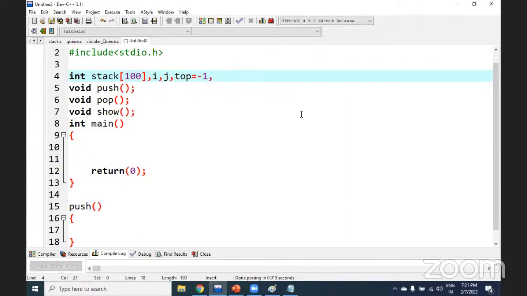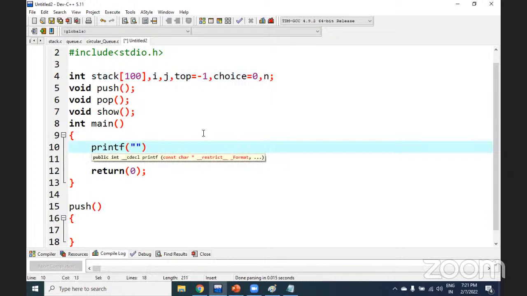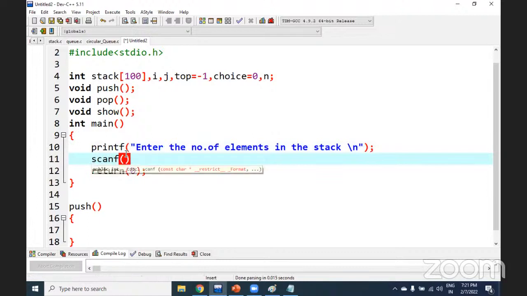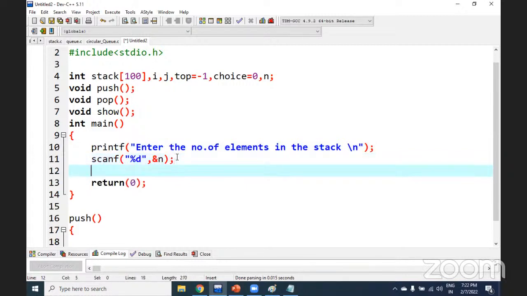And for choice purpose, I'll use enter your choice. Starting itself, my choice value I'll make it 0. Then size I'm going to use. Let's see if some more variables are required, we can declare. Now, enter the number of elements in the stack. So now you want to display something for size. How many elements you want? Like the maximum size of the stack. You can mention out of 100, whatever size you want. That's why I'm using n variable. I'm going to store that stack size into the variable n. Okay, fine.